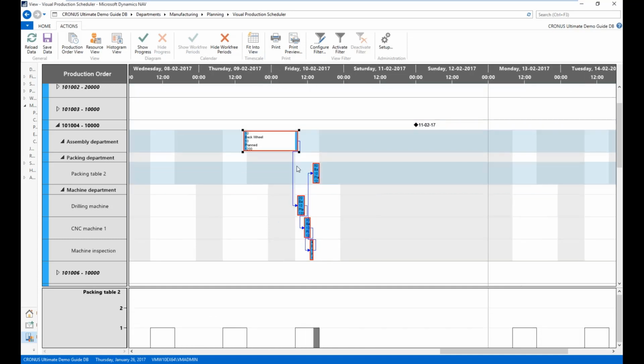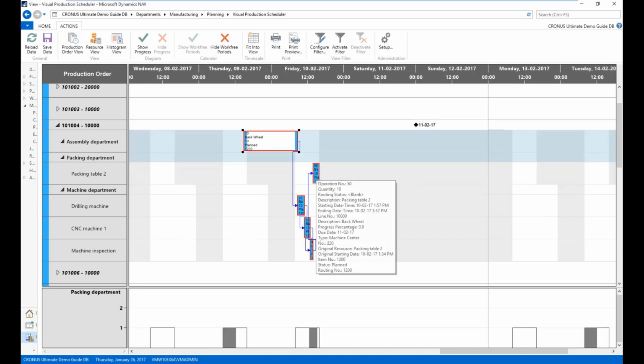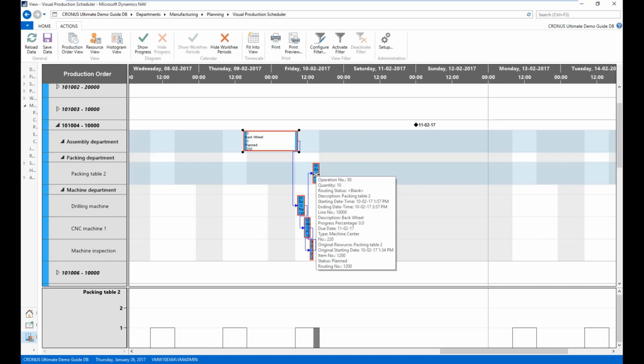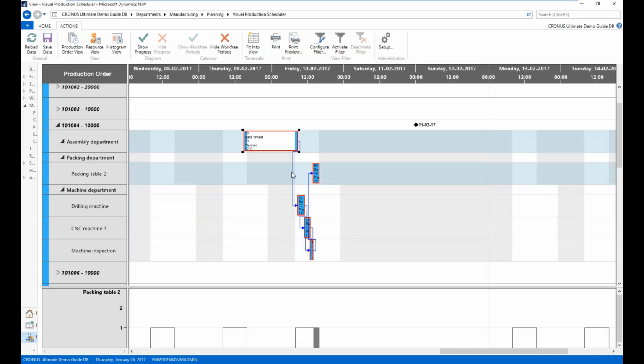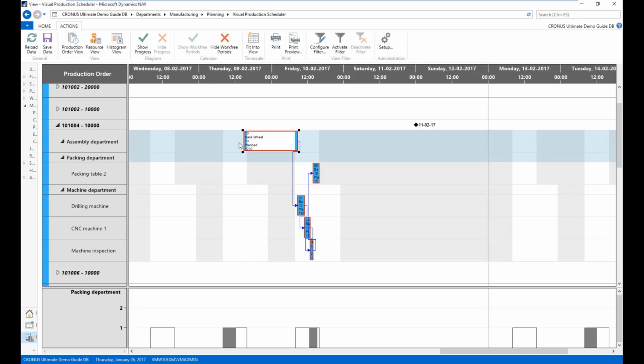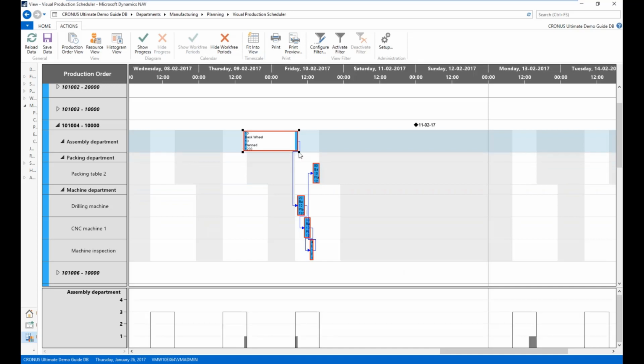All right, now you see a couple of things happen when I move this. I've actually moved my operation 50 right up to the edge of Friday afternoon, kind of in a just-in-time format. And when I moved these things, all of the operations in this production order line took on a red border, this red outline. What this red outline is telling me is that I have made a change here in the VPS, the Visual Production Scheduler, but I've not yet committed that change back into NAV.